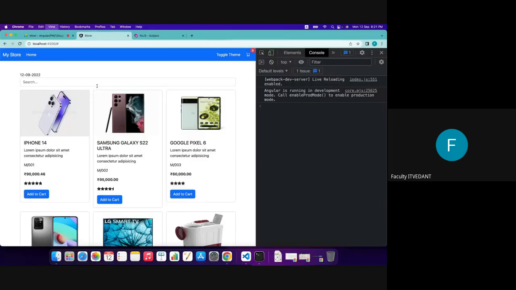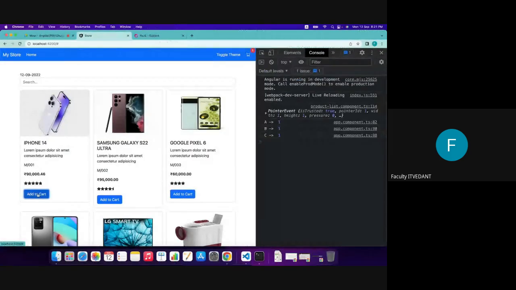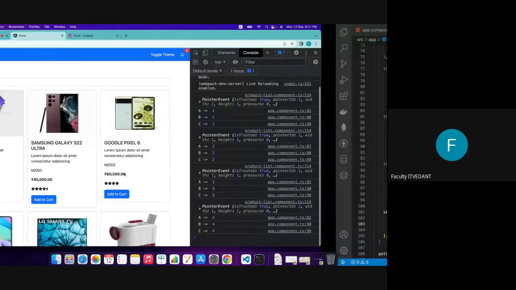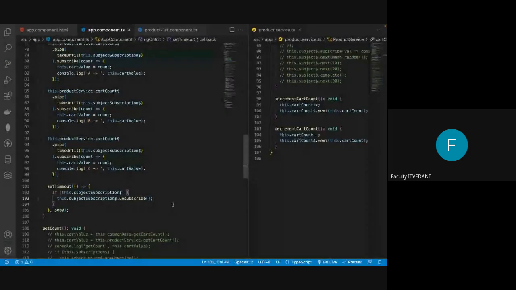Refresh, add to cart. You can see all of them are receiving now. Let's wait for 5 seconds. Now, see, 5 seconds are over. I'll click on it. Just a minute. I have done something wrong here, maybe.